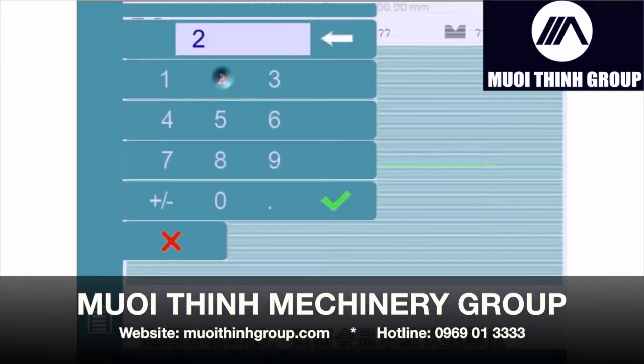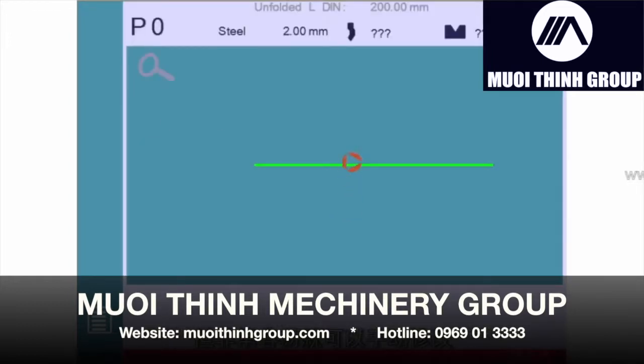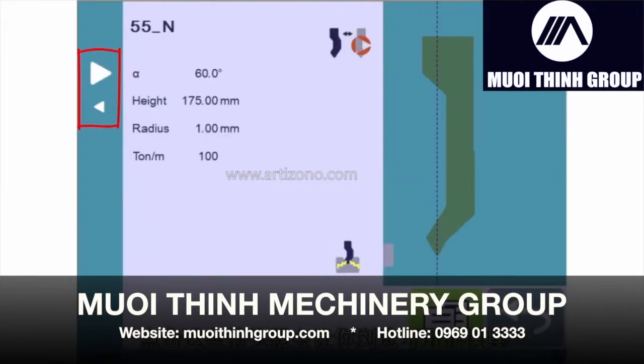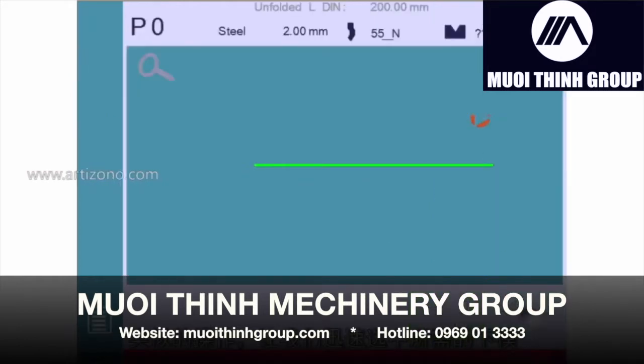The default thickness of the chosen material is displayed, but it is very easy to modify it. We will then choose the punch that we'll be using by touching here. The arrows will let you browse through the available tools. Let's quickly do the same for the die. We are now ready to begin drawing our part on the screen.